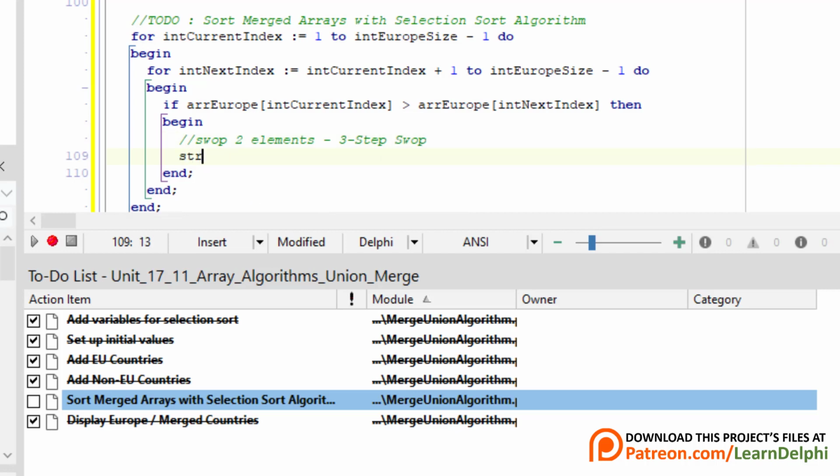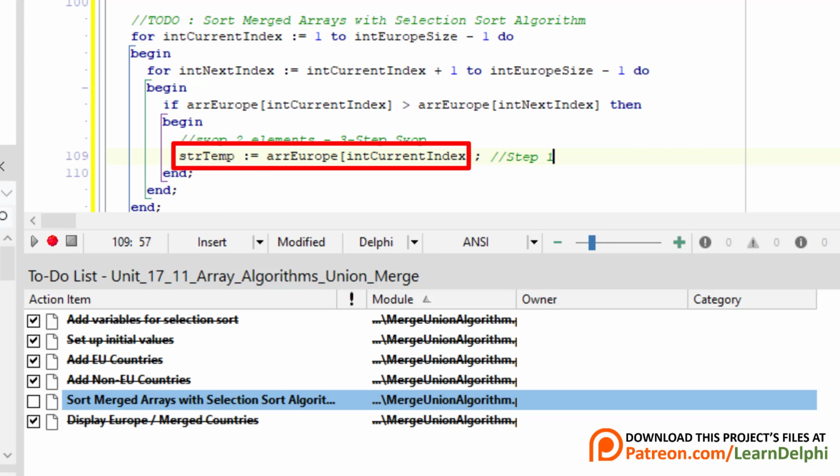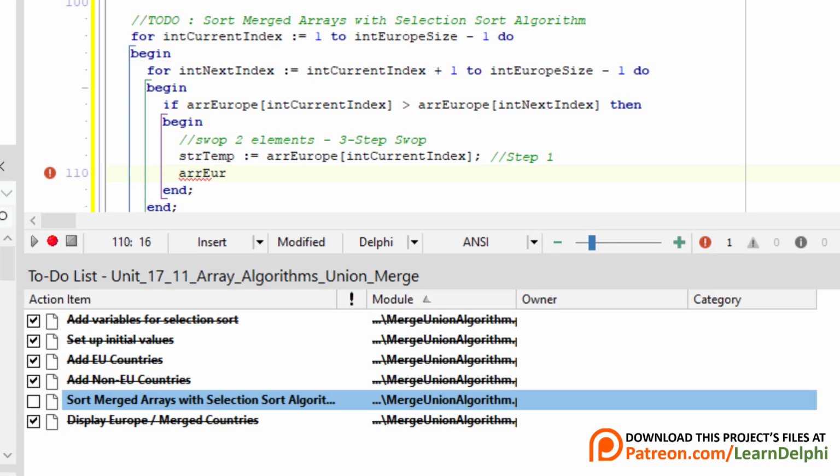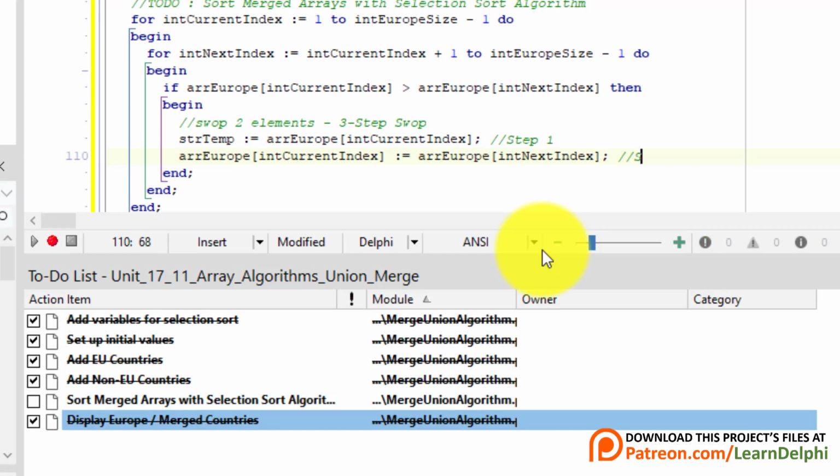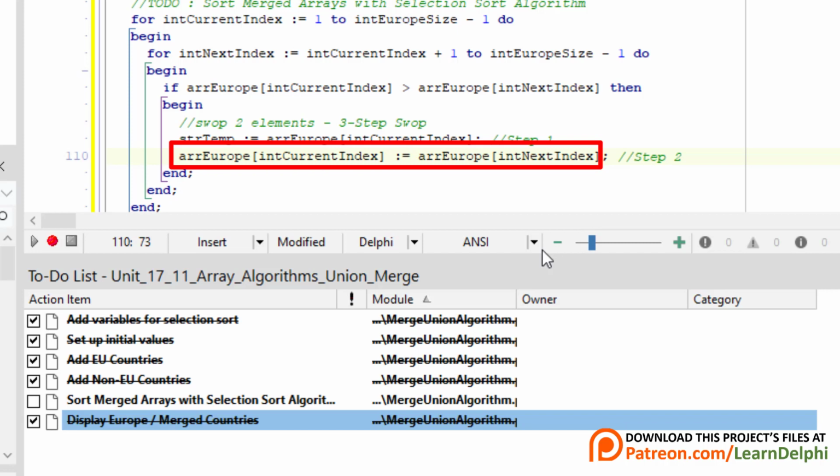Press enter and type this statement. If the value in the current index is greater than the value in the next index, it means the first value must go after the second one. So here we take the first value in the current index and store it into the temp variable. This is the first step. Enter and type this statement. This is step 2. Here you take the second value stored in the next index and assign it to the current index. So this will overwrite the first value.